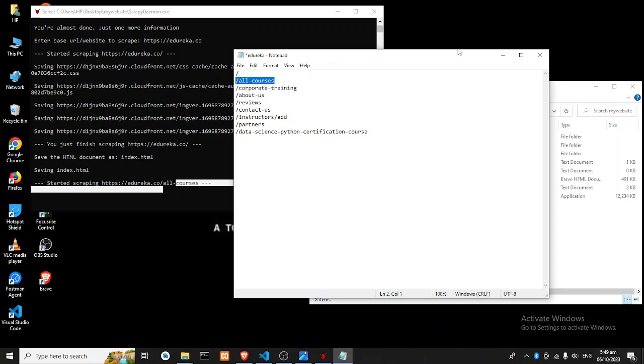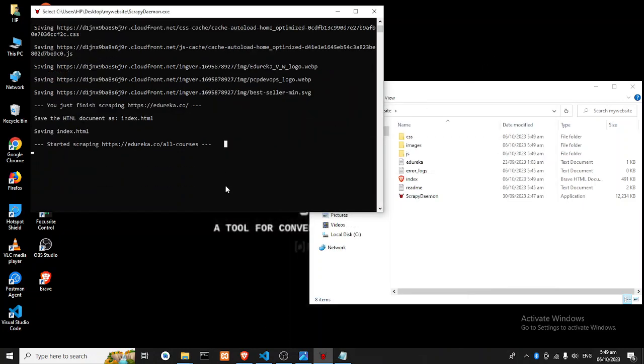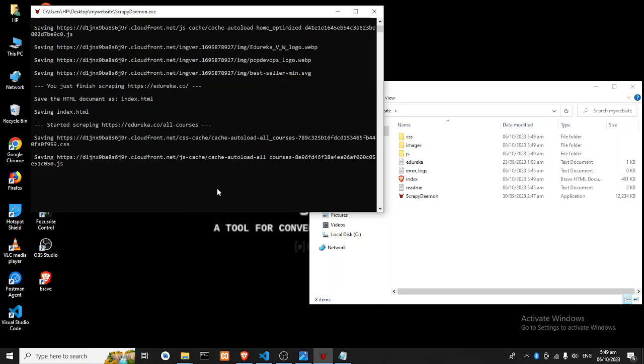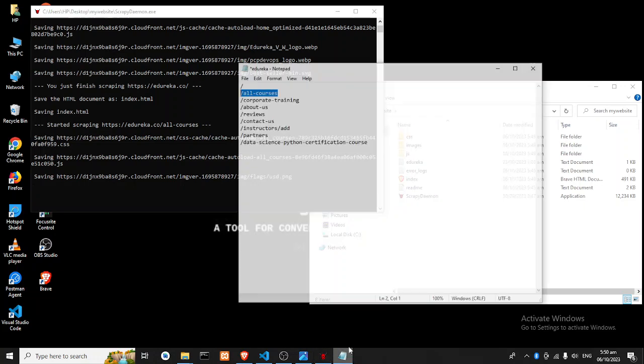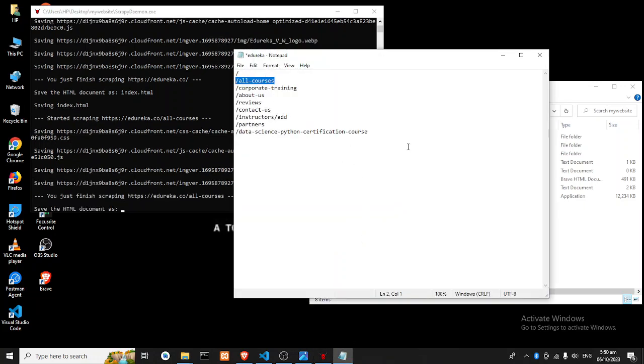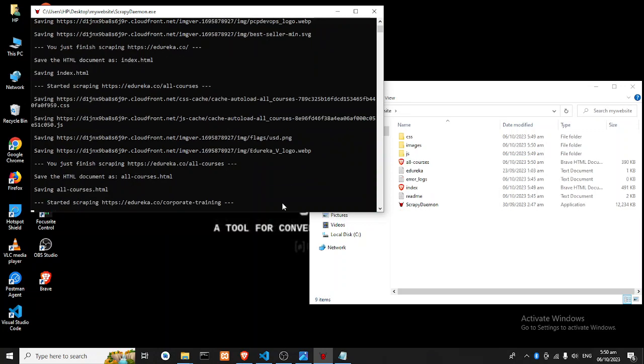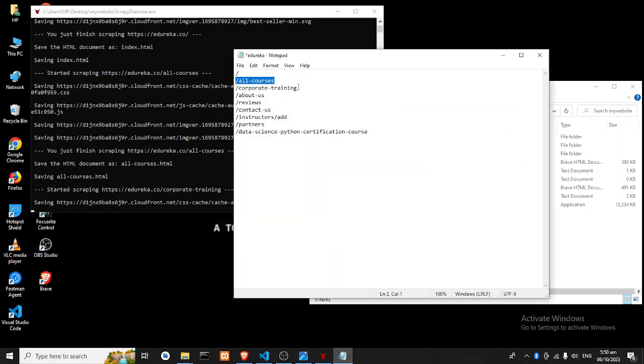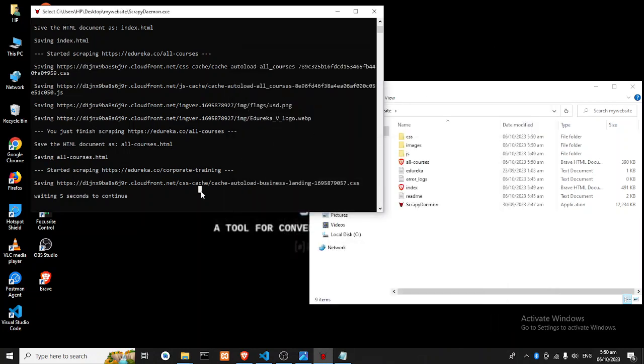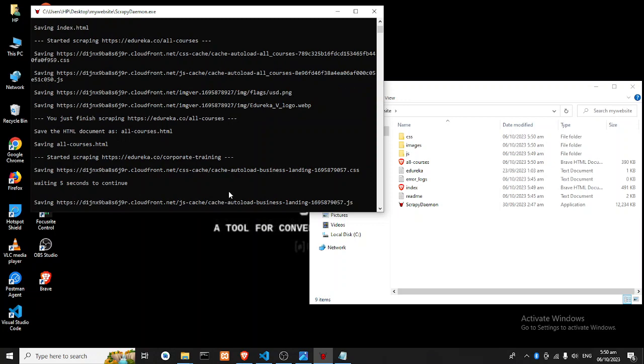So the second page starts, which is this all courses. Right now it's getting the all courses page with the files and images and everything in that page. So again, you wait for the second path in the text file to run, and that's it. And I can save this as all courses. I mean, you can save this as anything you like. So all courses.html. Then you wait for the next path again, and just hold on and wait for it.